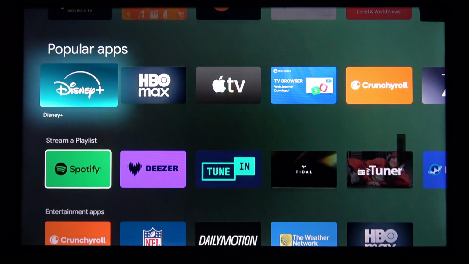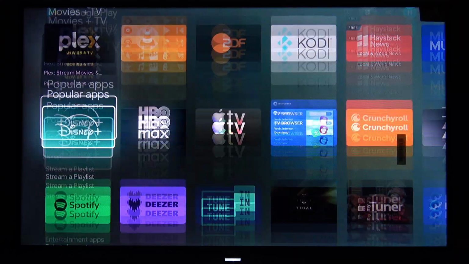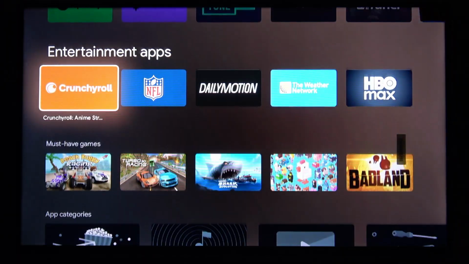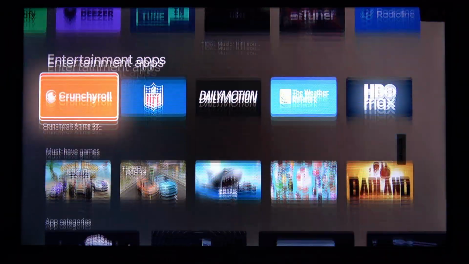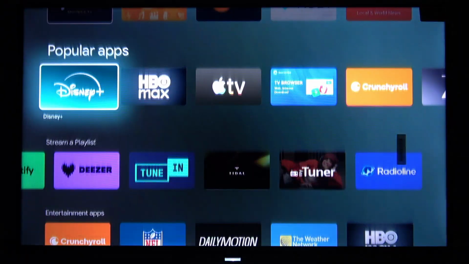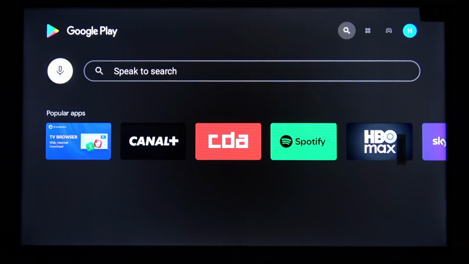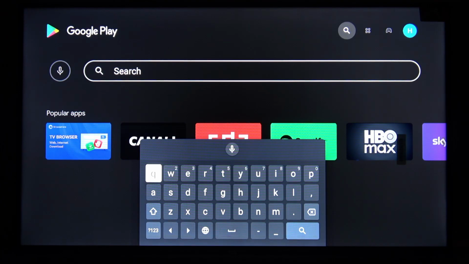Let's go to the Google Play Store by selecting get more apps, and now here you can either navigate in the apps menu by navigating through different categories and selecting an app that you want to download, or you can also go to the top bar of the application, switch to search, and then use the search field to search for the application that you want to install.